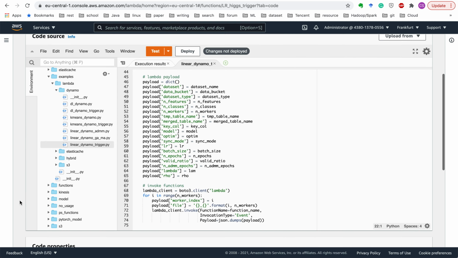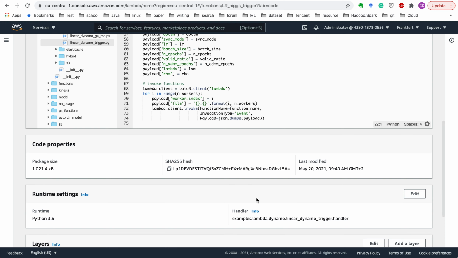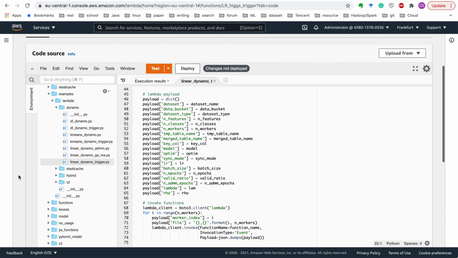And remember, every time we change the entry of the trigger function and the execution function, we need to update the handler of the Lambda function.